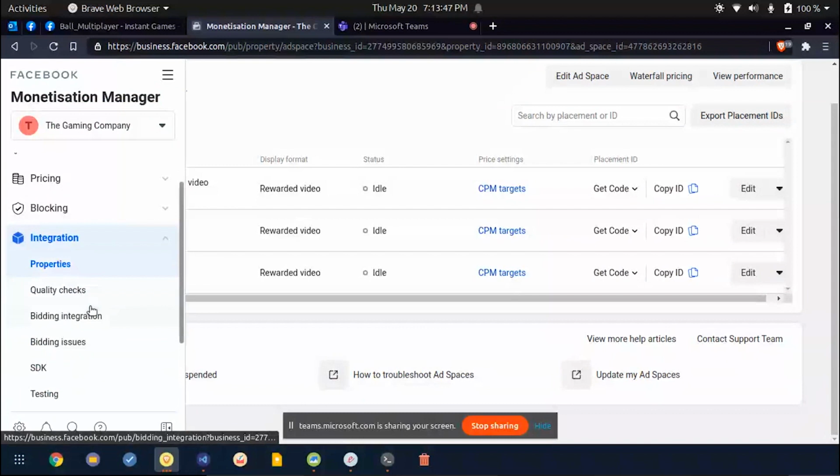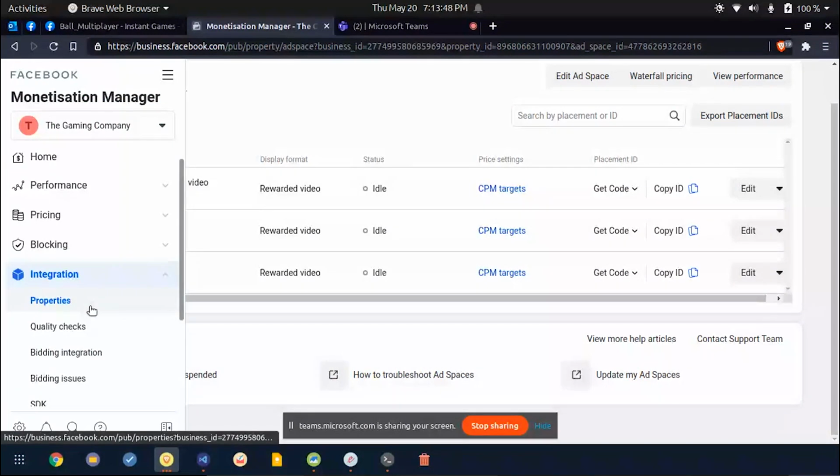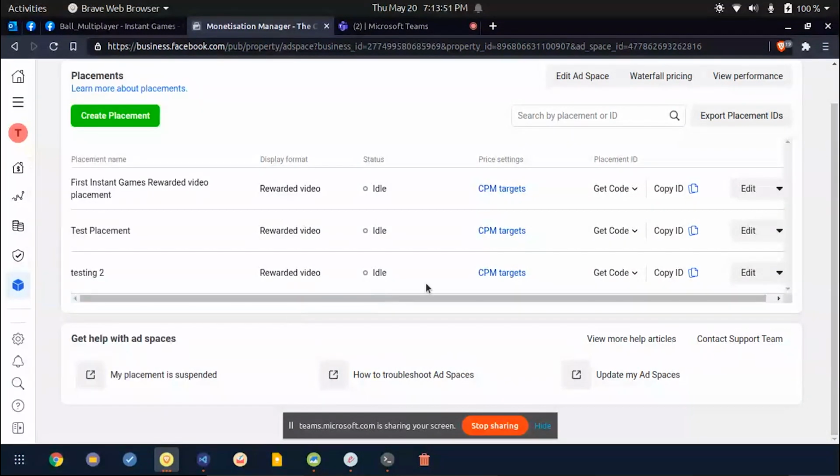And you can also go with bidding if you want to, because Facebook Audience Network is changing, and they are making a lot of changes. I guess by 2021 they will completely move to bidding instead of waterfall mediation.